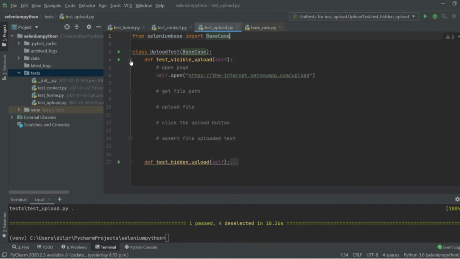So I'm going to open this up. Over here, I've already added some comments. The first one is opening the page. Here I'm using the Selenium self.open method, and here we are passing in the Internet Herokuapp/upload. Now this is my base URL, so I'm simply passing that here. What Selenium Base will do is go in and open up this URL.